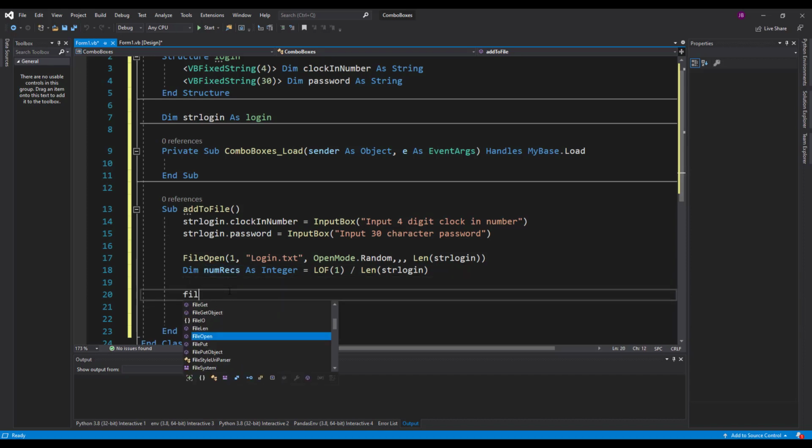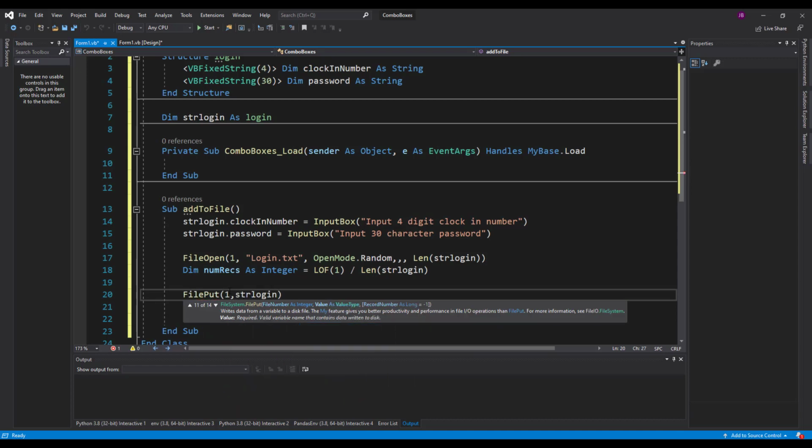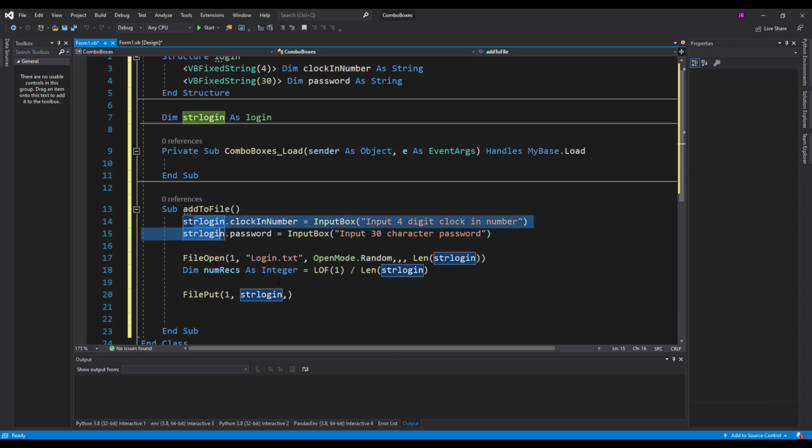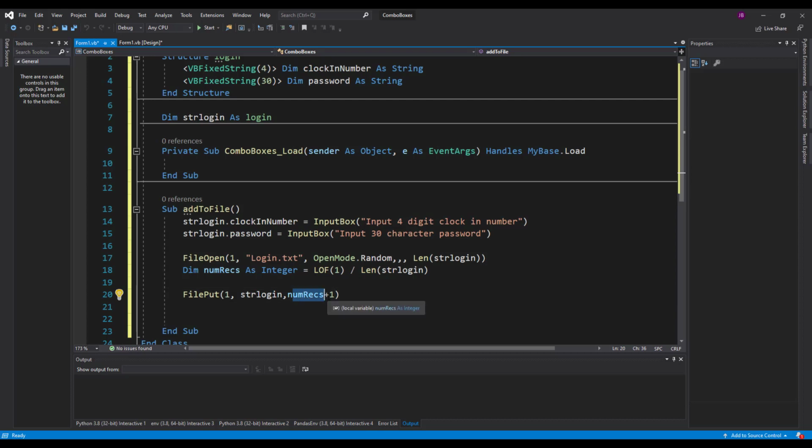So what I'm going to do is say file put. So put channel 1 str login. So put the thing I've just populated into my file at what position? That's the third parameter. What position do I want it in? I want it in numrex plus 1. So I know I've got 10 records in there, I'm going to put it in the 11th position. And that's as simple as that.